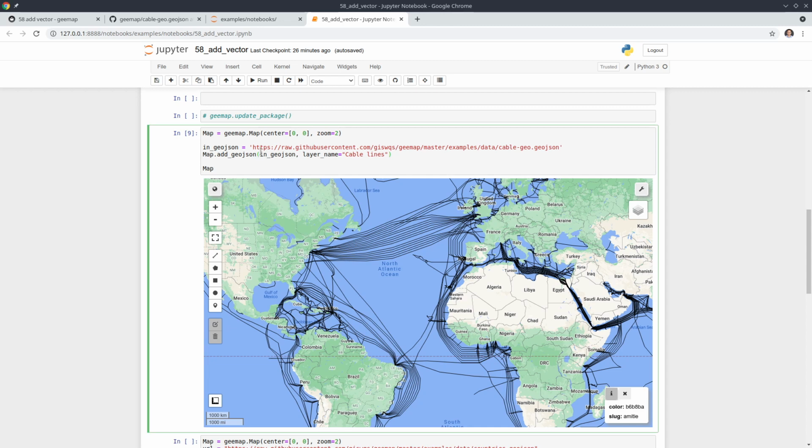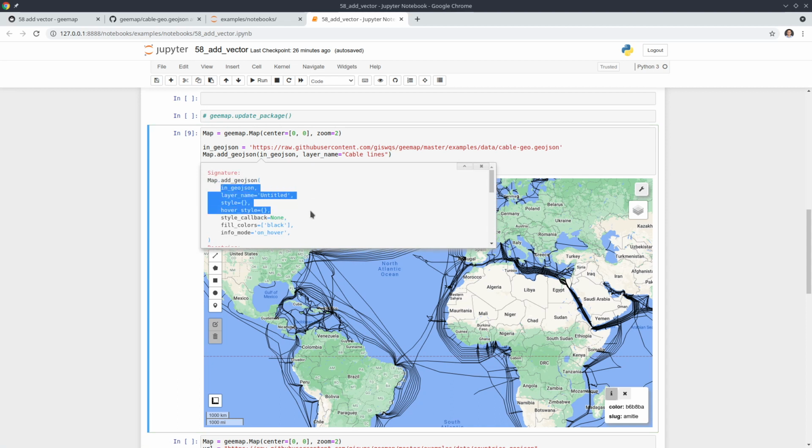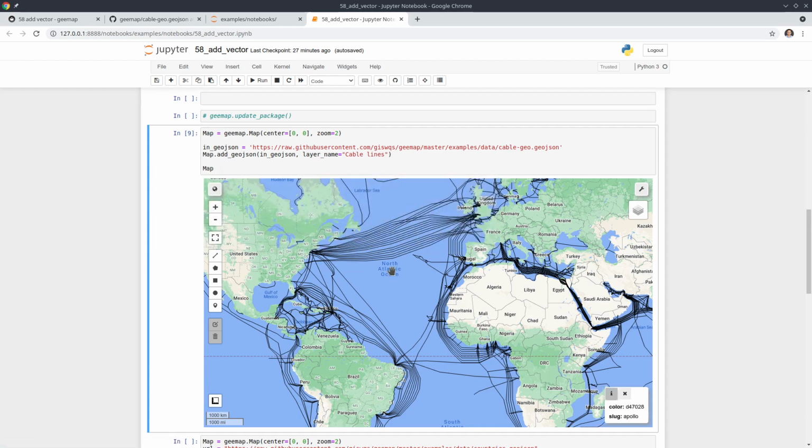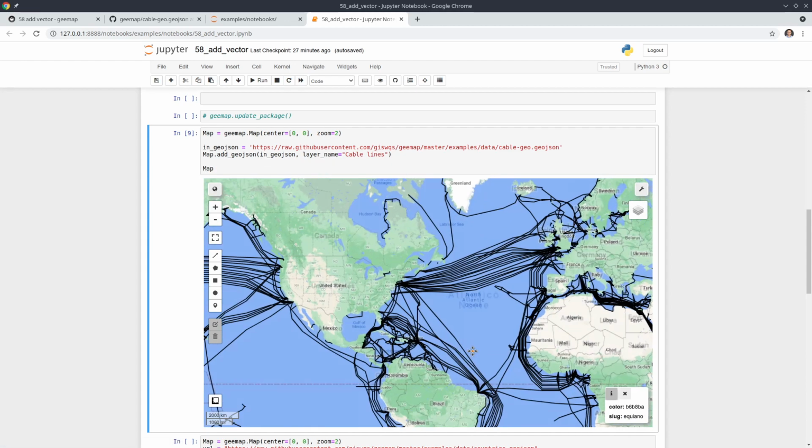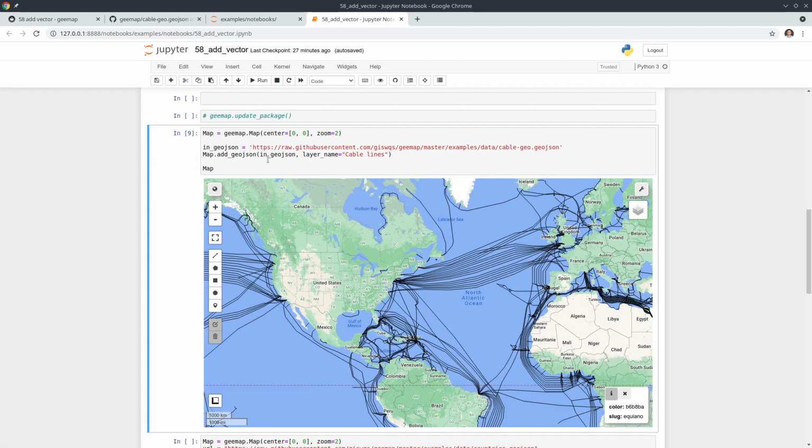There are a lot more things you can customize. If you put your cursor within the parentheses and then press Shift+Tab on your keyboard, you should be able to see all the function definitions. So you can see what kind of parameters you can provide if you want more customization, right? By default, this is the only required parameter in add_geojson. That means you just need to pass a URL and then call this function. Everything else you can leave as the default, and it will just load the data nicely directly here. So this is one simple example of how to add a GeoJSON.